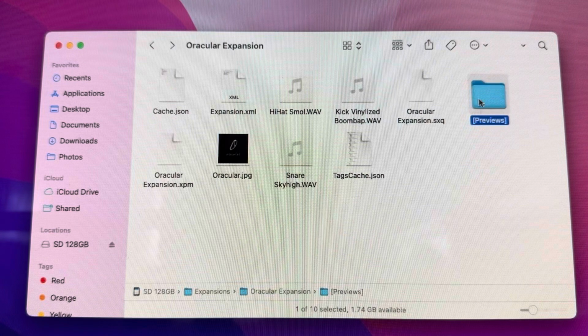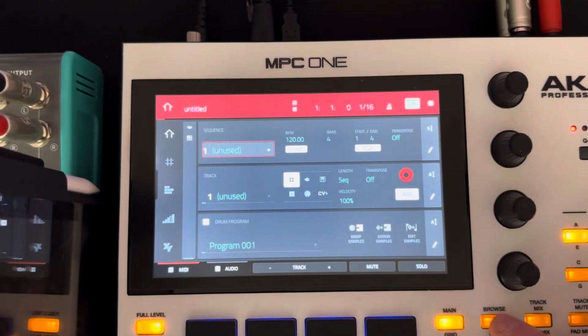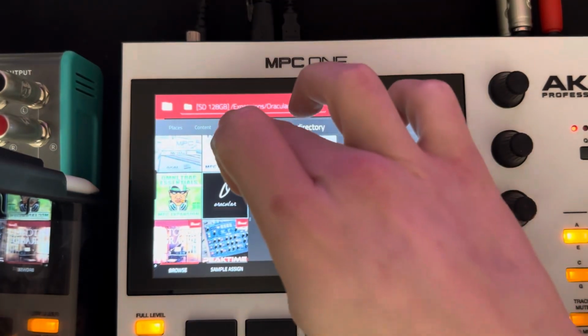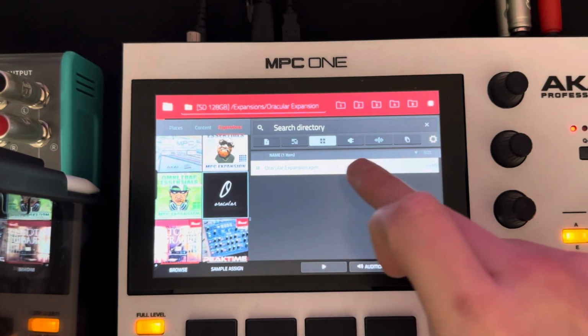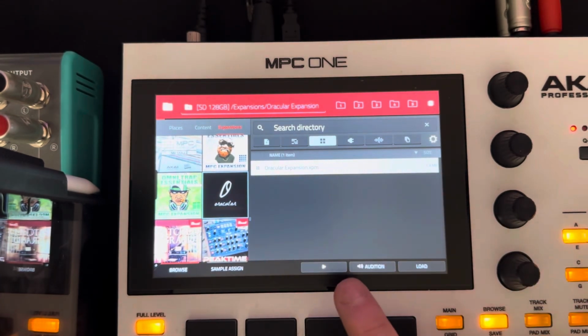It's on our drive. Yeah, we're going to pop that drive back into our MPC and check out our new expansion. Let's jump into Browse and Expansions. And sure enough, there it is, Oracular expansion. And for the preview.